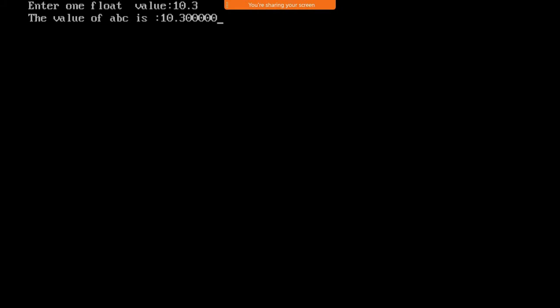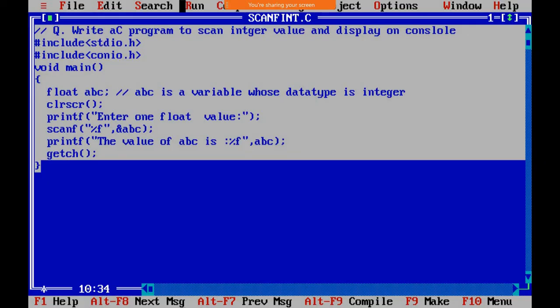Make a note of that: whenever we use a fractional value, it will display 6 digits after the decimal point. Right now I pass only 10.3, but it displays 10.300000. After the dot, it displays 6 values. Okay. Similarly, if you want to access character values, again we need to change it.